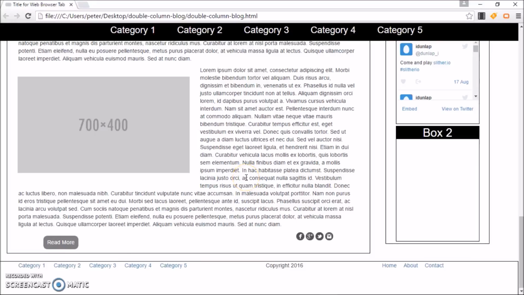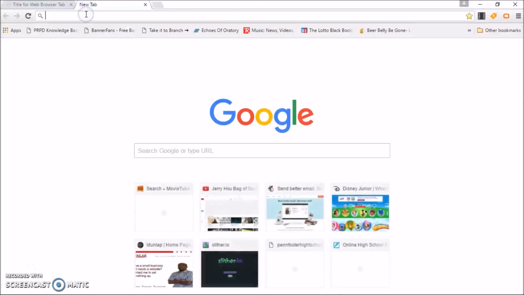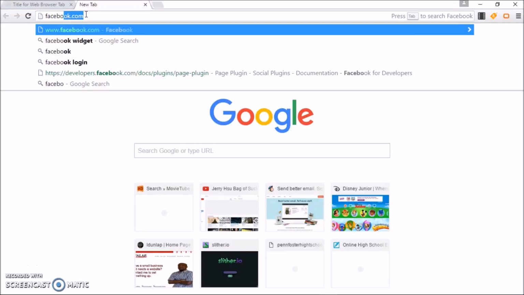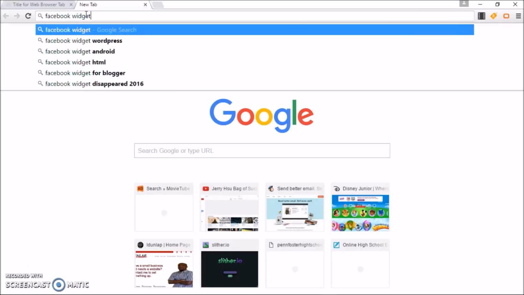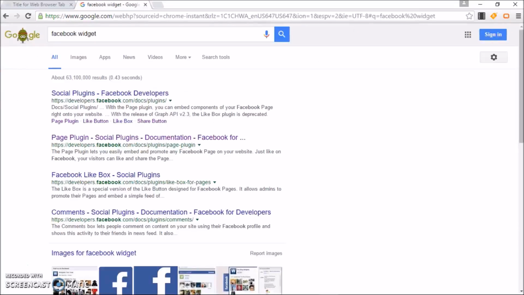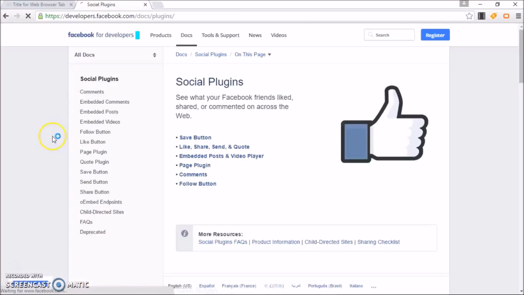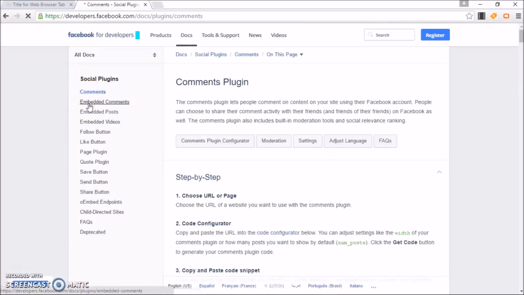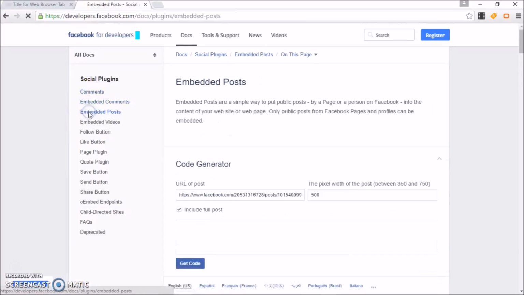Alright, let's talk about adding in a Facebook widget. Now there's different ones. Just go ahead and type in Facebook widgets or social plugins, if that's what you want to call them. Alright, so I'm going to go ahead and just click on that first one. So they show you all different ones. You can put a comment feed, embedded comments, embedded post.